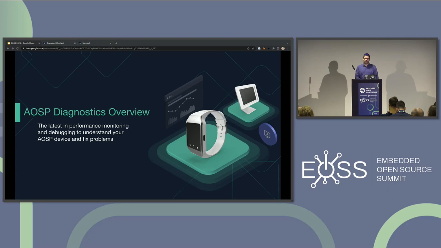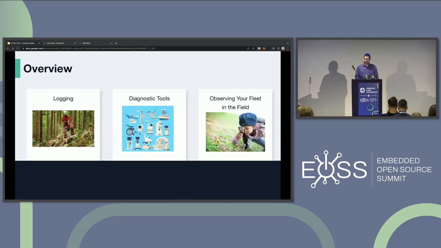So today we're going to do a diagnostic overview of the latest tools in AOSP. And we're going to go through basically three different areas. We're going to look at logging infrastructure within Android. Then the diagnostic tools available to augment and make it easier to understand what's going on with those devices. And then finally, we're going to talk about how you can remotely observe your devices in the field.